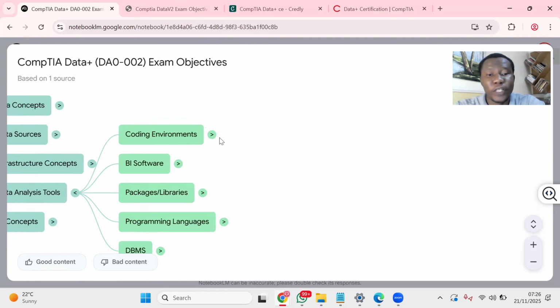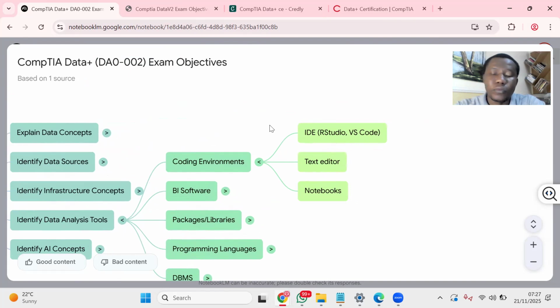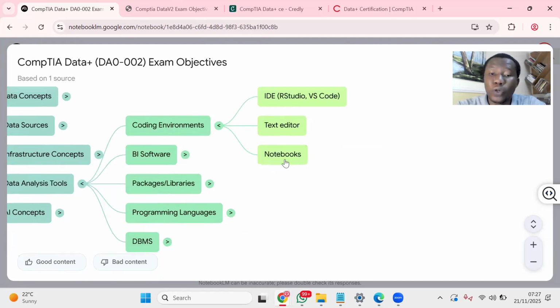For a coding environment, you just need something that you can do queries with, right? So you have things like R Studio, you have Visual Studio Code. I think I have R Studio on this system, so if you're doing R, you could use R Studio. If you're doing Python, you could also use Visual Studio. If you're doing R, you can also use Visual Studio. You might need a text editor or a notebook. For a notebook, I will normally use Jupyter Notebook or Colab. Colab is the online environment owned by Google.